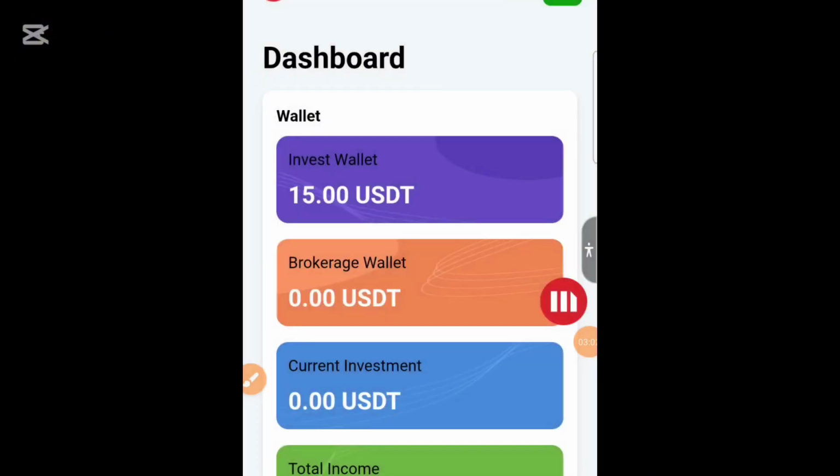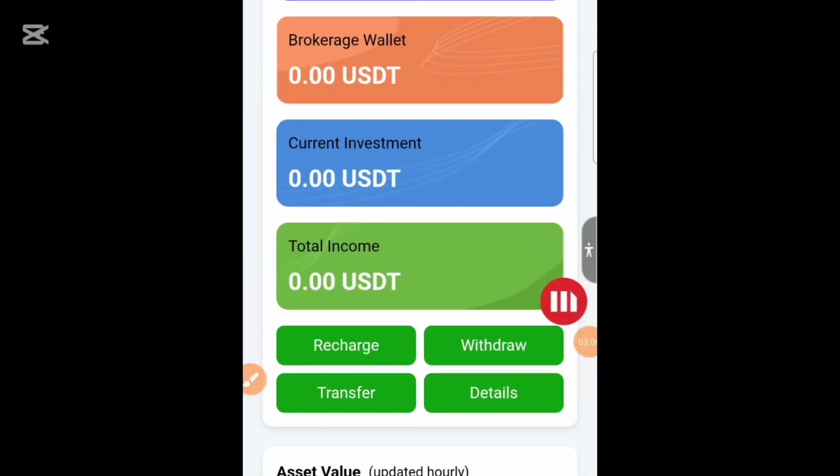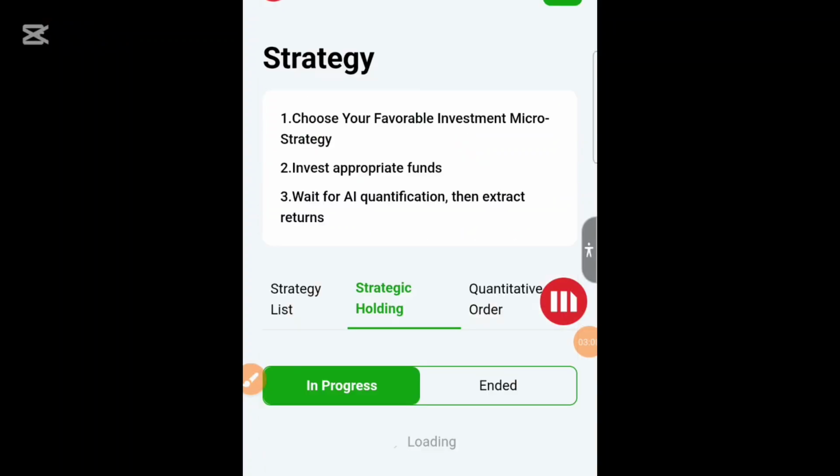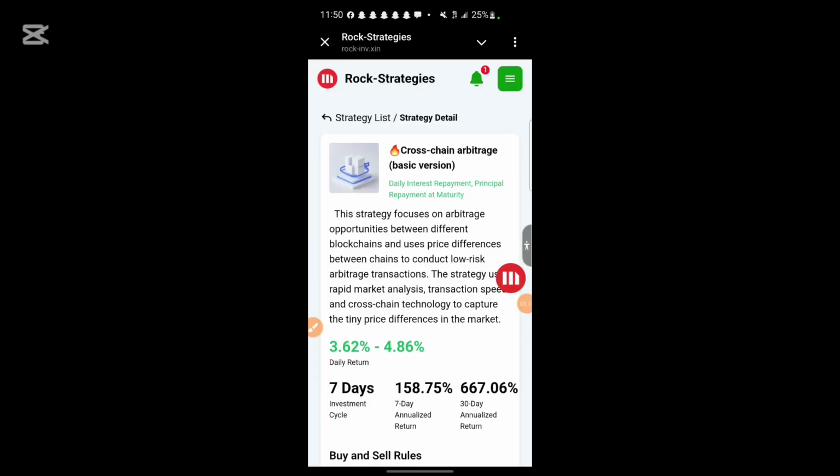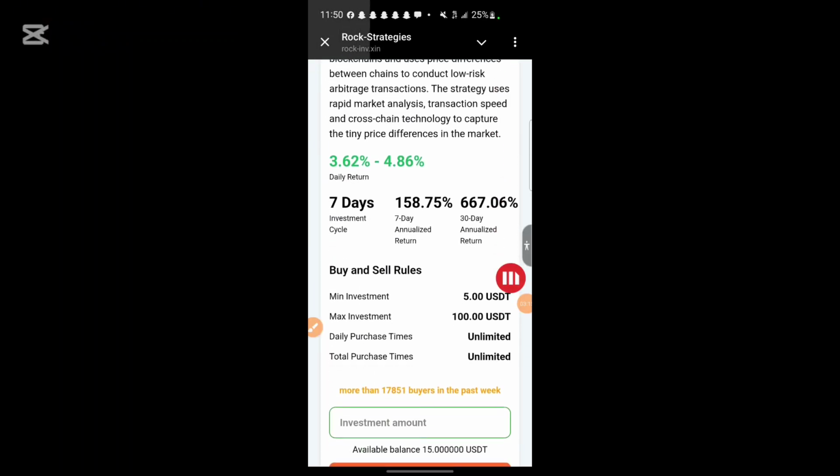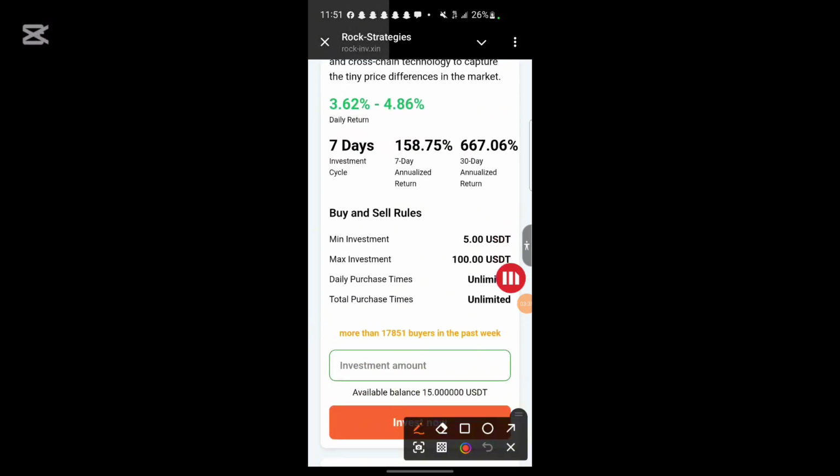Remember, the minimum you can recharge here is 5 USDT. And once you recharge the 5 USDT, you'll be earning some daily returns from it. You can see that the daily return which you earn from it is about 3.62 to 4.86% every day. And this will only last for just 7 days. So in just 7 days, this is the amount in which you are going to claim.